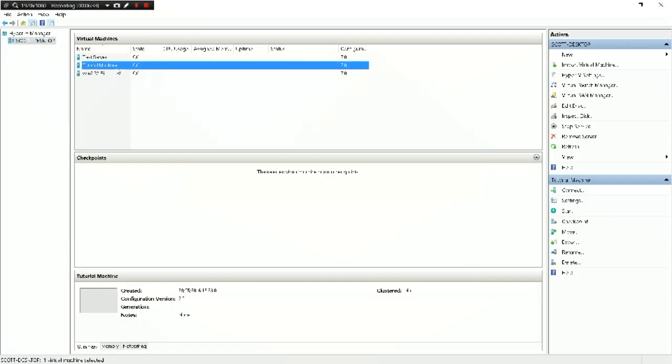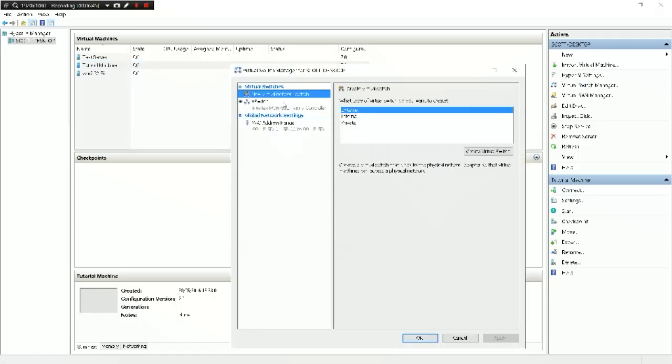But before we do that, we can create a virtual network if we so wish. So what we need to do is go over here to Virtual Switch Manager, and you can create a new one, which is pretty much what I did with the Virtual Switch 1 here. So you can have it as an external, which means you can access the internet through that switch as well. So your guest machine, as in my tutorial machine, will be able to access the internet through my existing network on my computer, which is always handy.